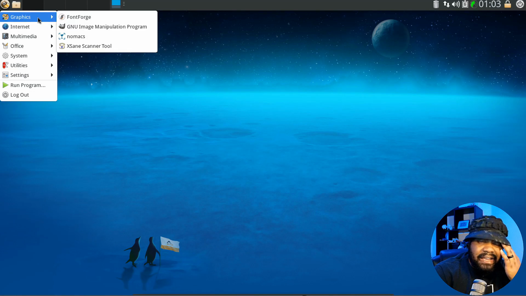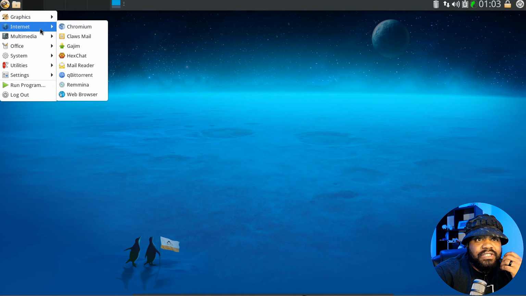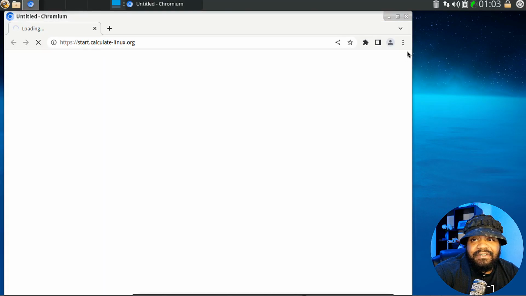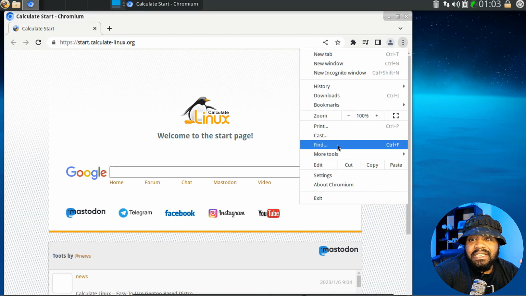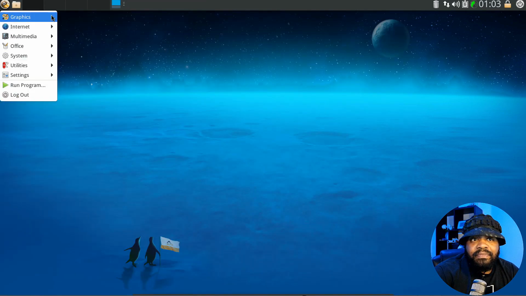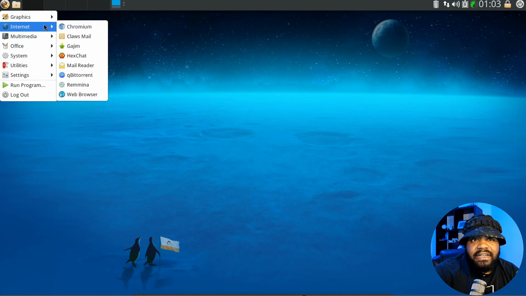Now let's look at some of the software that's included. So they have GIMP on here, Nomax, FontForge, and internet. They do have Chromium as the browser. So let's look at the version of Chromium that's included. Let's go to about Chromium, and we have version 108.0. So that's an official build. Let's close that out, and then let's see what else we got under internet.